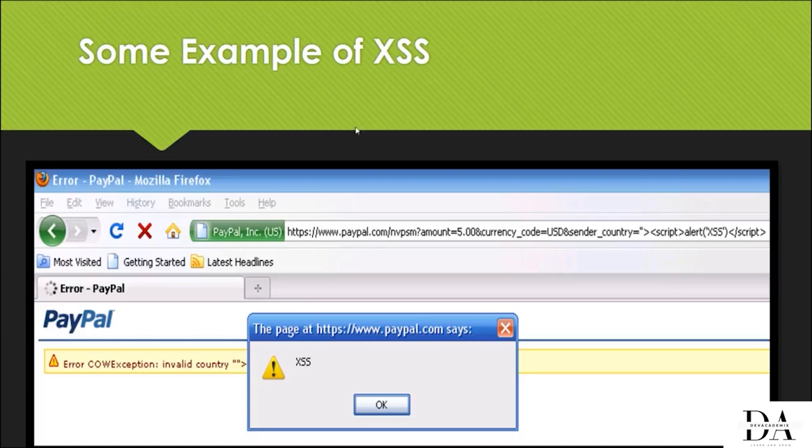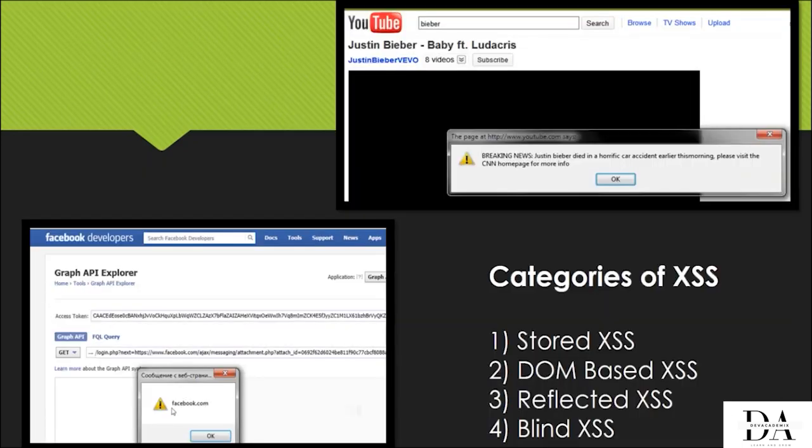Now, here are some examples of XSS. This is how you will get an alert box, and this text can be edited by the user who is injecting this payload. Over here, if you see, this is the payload which the hacker has injected, alert XSS script. Here is another one on facebook.com and youtube.com.